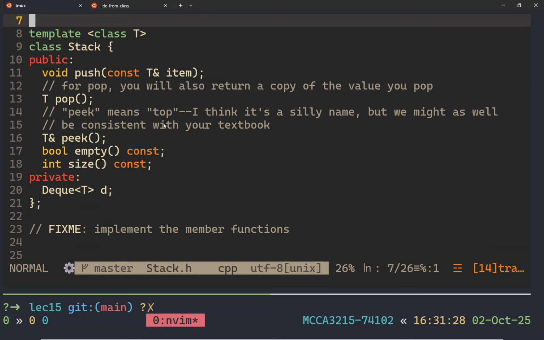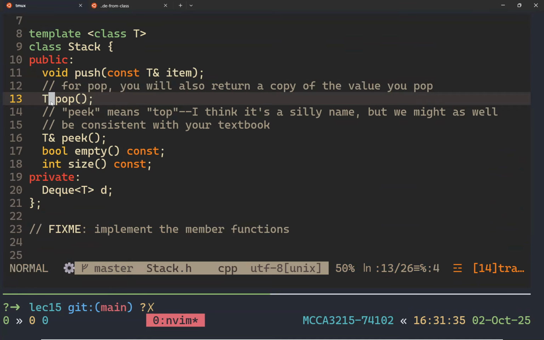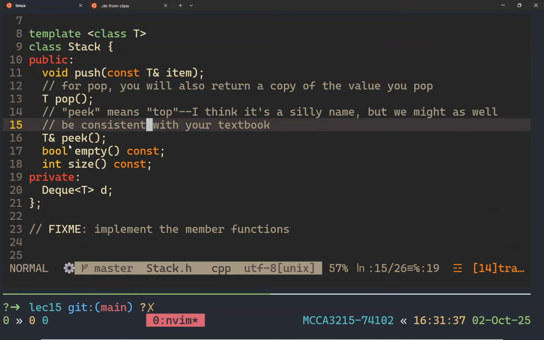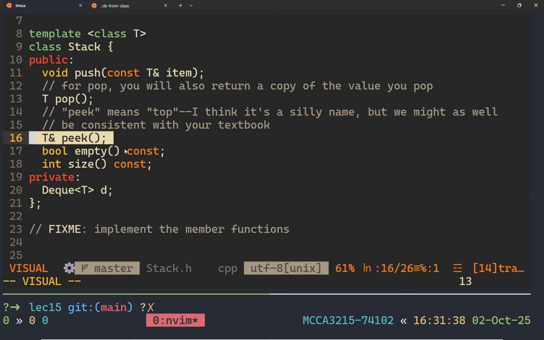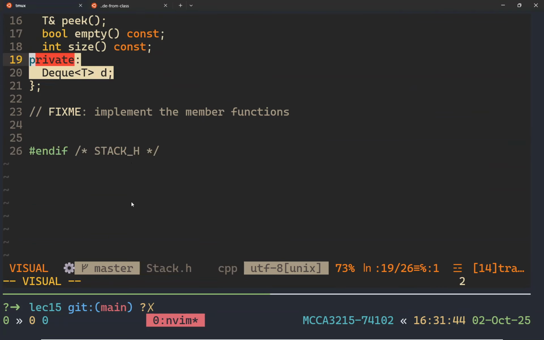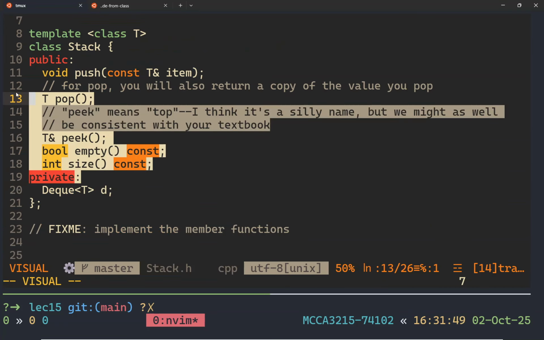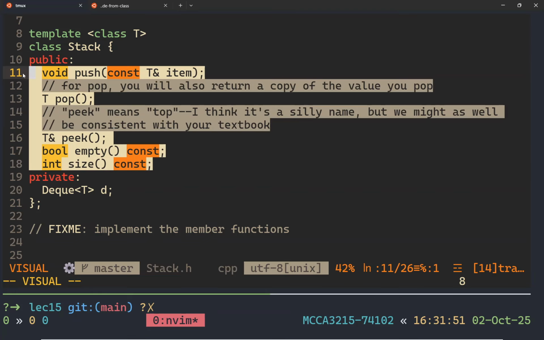Perfect. That's lovely. And we are going to push and pop from stacks, and for pop, our version of pop will give back the value, a copy of the value that just got popped. Then we've got peek, which looks at the thing, does not get rid of it, but gives you a reference to it, empty and size, and there you go. And you're going to implement that. And you'll just essentially call deck operations for the implementations of all of these.